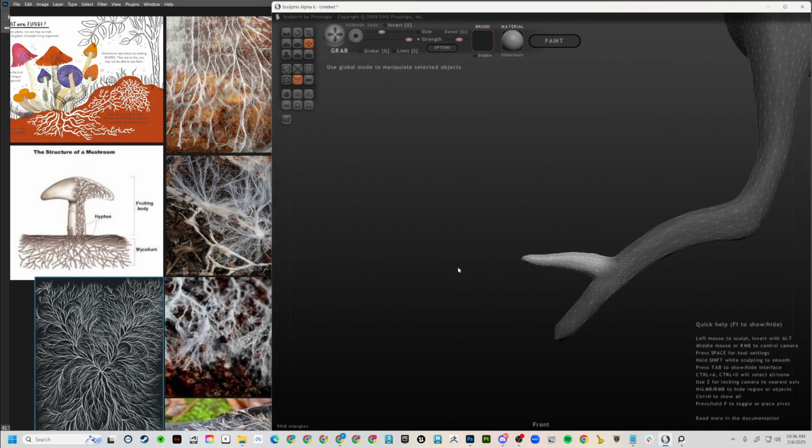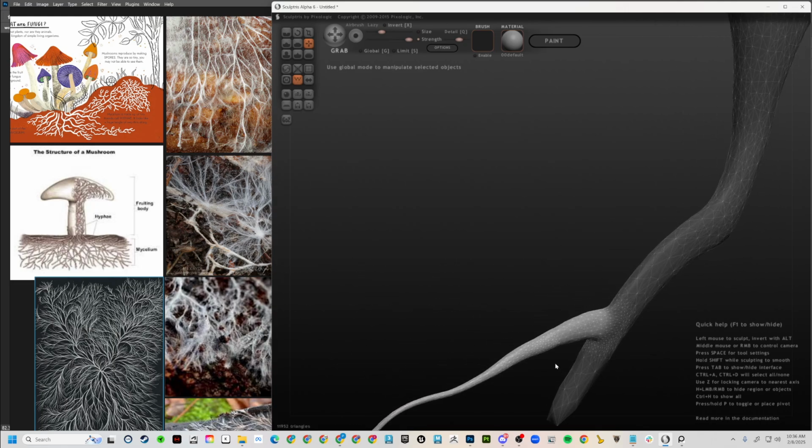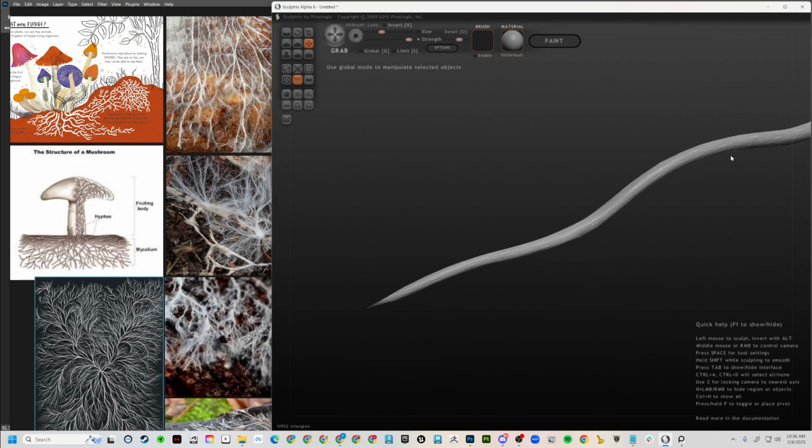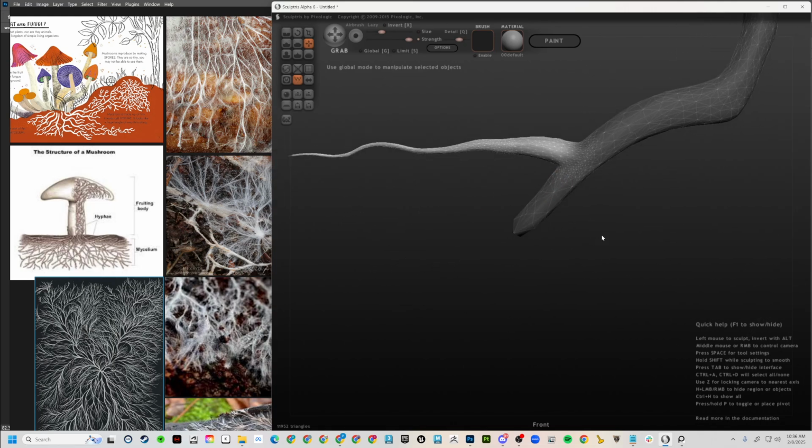I can zoom in a little bit. So this is a good way to do tree branching as well. I went a little crazy. Shift smooth, make sure there isn't anything too jaggedy. I saw it get too crazy out there. There we go. That's not bad.